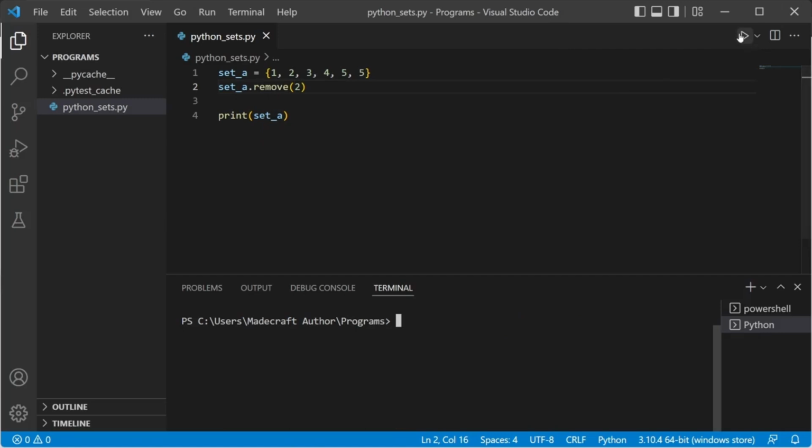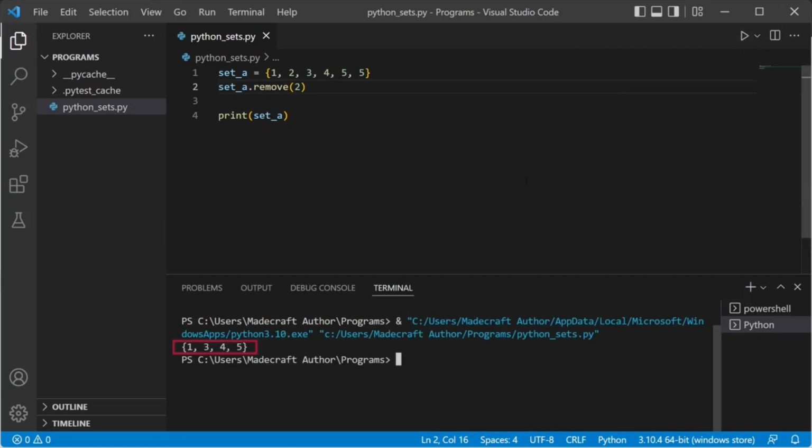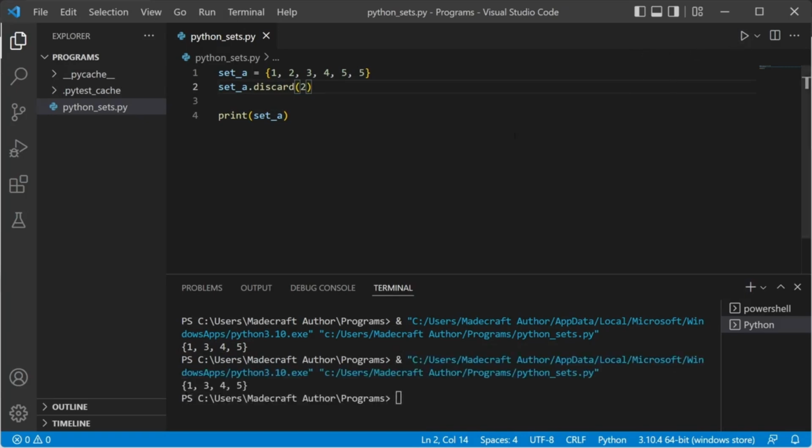When I clicked on run, I found that the number 2 was removed from the set. There's also discard, which essentially does the same thing as remove. Using discard, when I click on run, I'll find that I get the same output. Let me clear the console before we go any further.